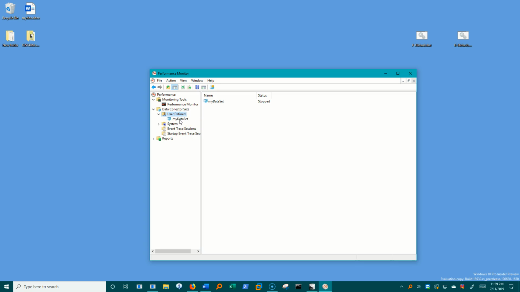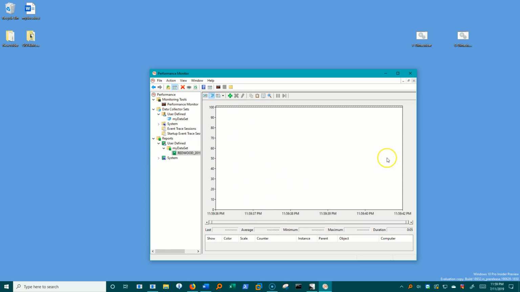So now I would right click on this data set here and say start, and now it's going to begin collecting data. And I would let it run as long as I want to run it, and then click stop and go down here to reports. Under user defined, you'll see my data set, and if I open this up, I would now have a report. And now I didn't really let it go long enough to start collecting much, but if I let it go, I would now have all these counters down here. I'd have all these numbers associated with them, and then graphs of all these different things that I set up going on in here. And that's how we would use the performance monitor.